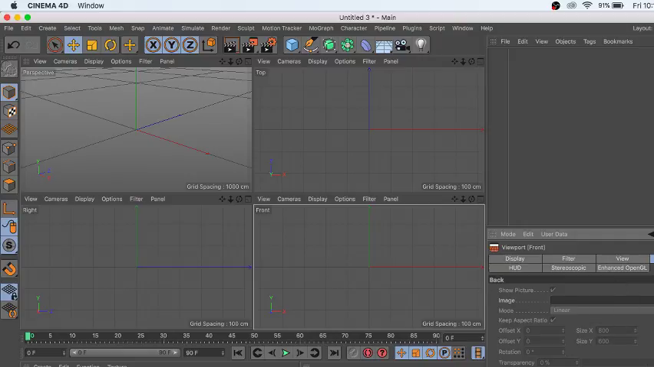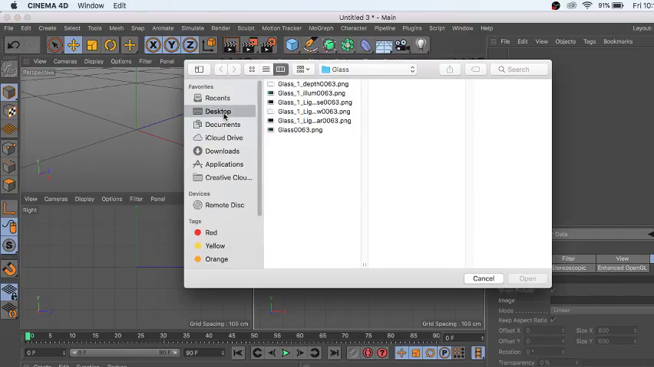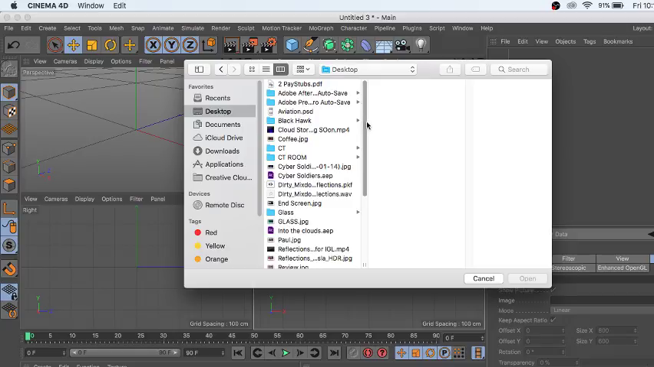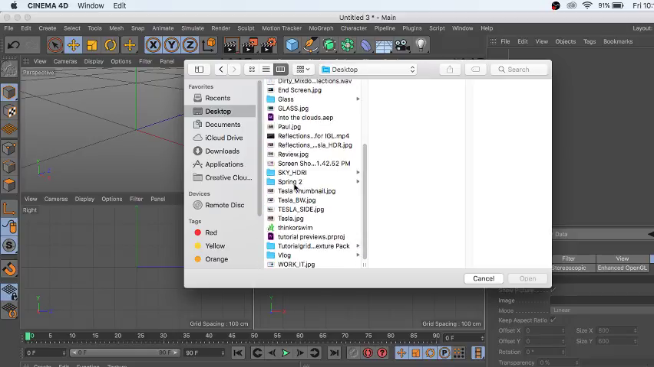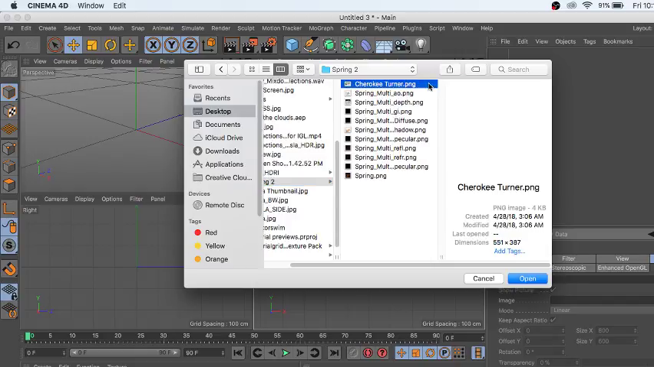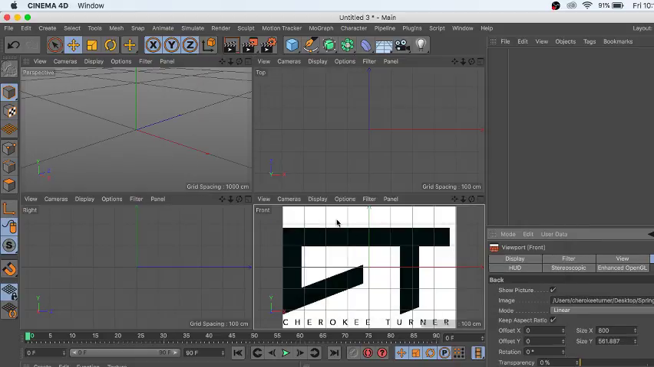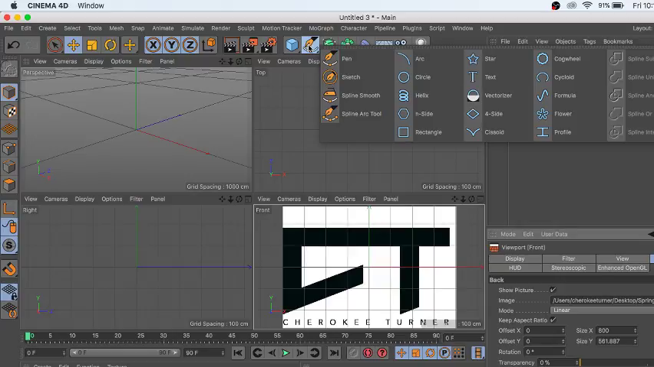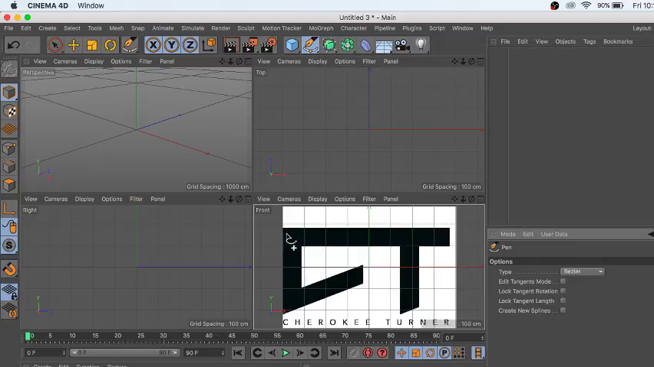All right, image. Now I've got on my desktop my springy spring. I'm just going to bring in my logo, because that's essentially what we're going to be doing, basically recreating my logo. I'm going to go into my pen tool here, and I'm going to find linear. I believe this is going to be the same thing. So go ahead and click a point.